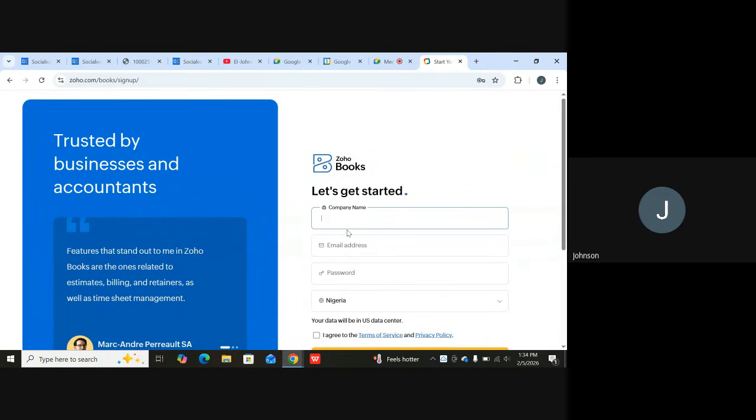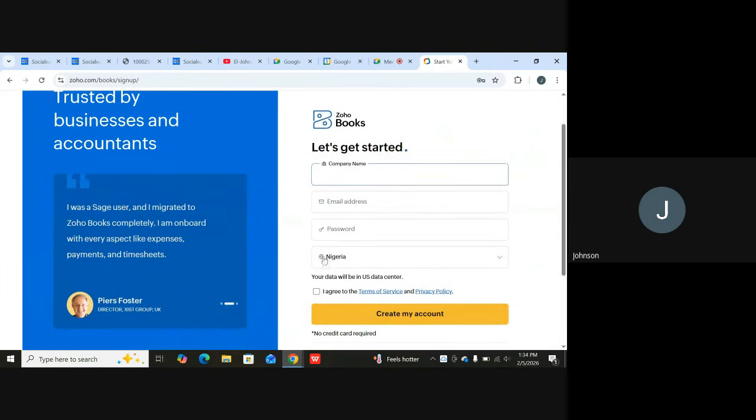Then what is the email address you want to use? Then what is the password and what country are you? So these are the basic information that is required of you. So let's just say I want to put a company. Let's say I want to use accounting jobs. So that is our online accounting platform where we share remote jobs and also other jobs.